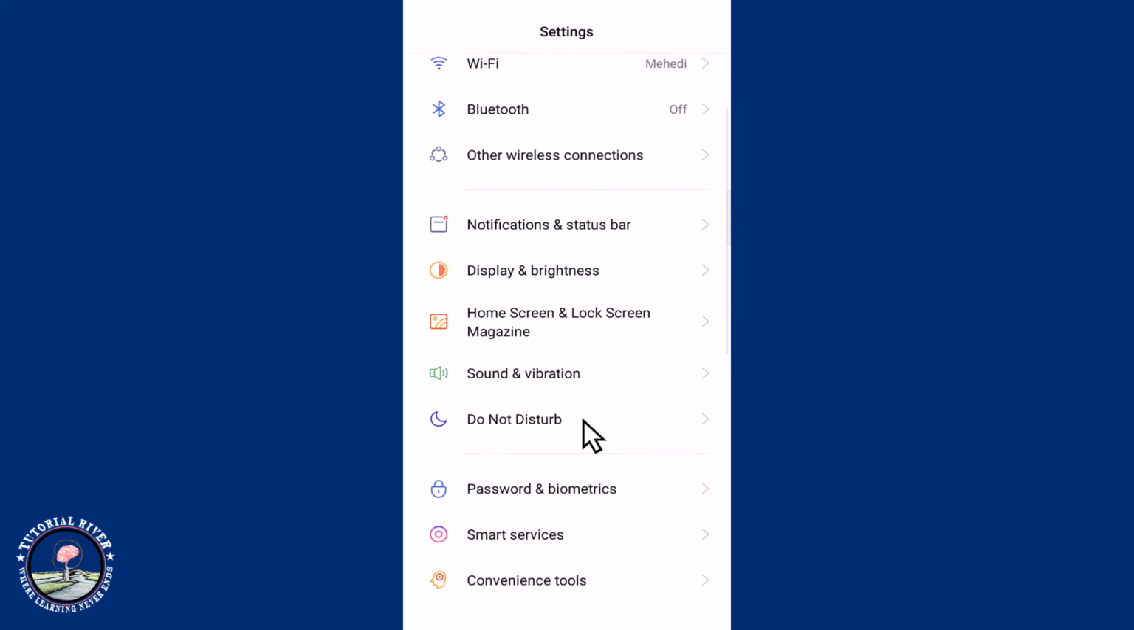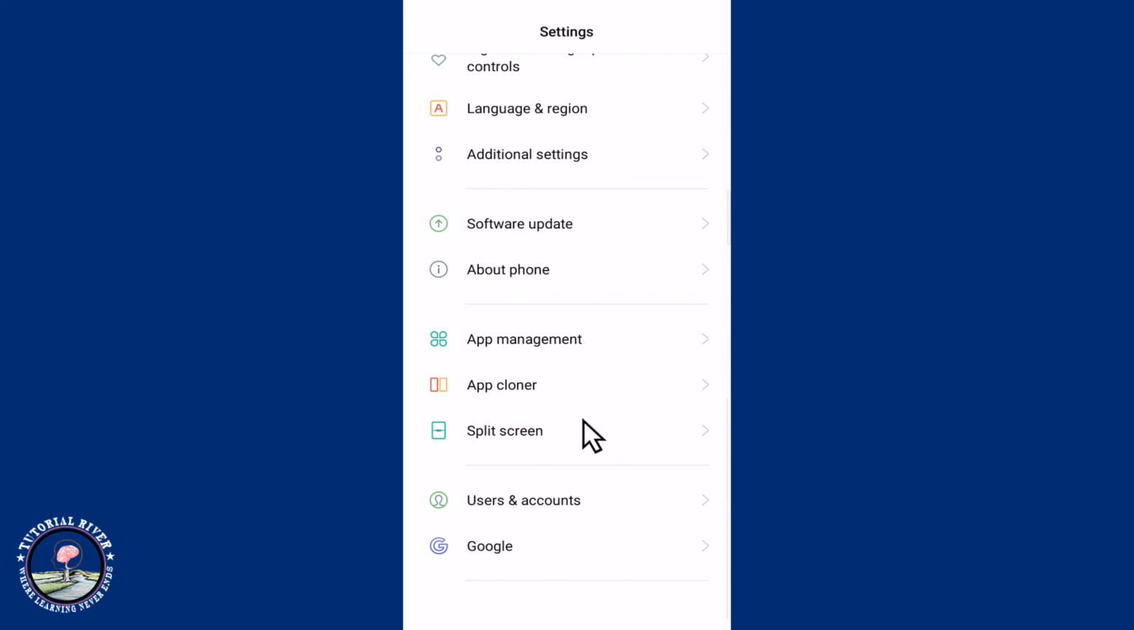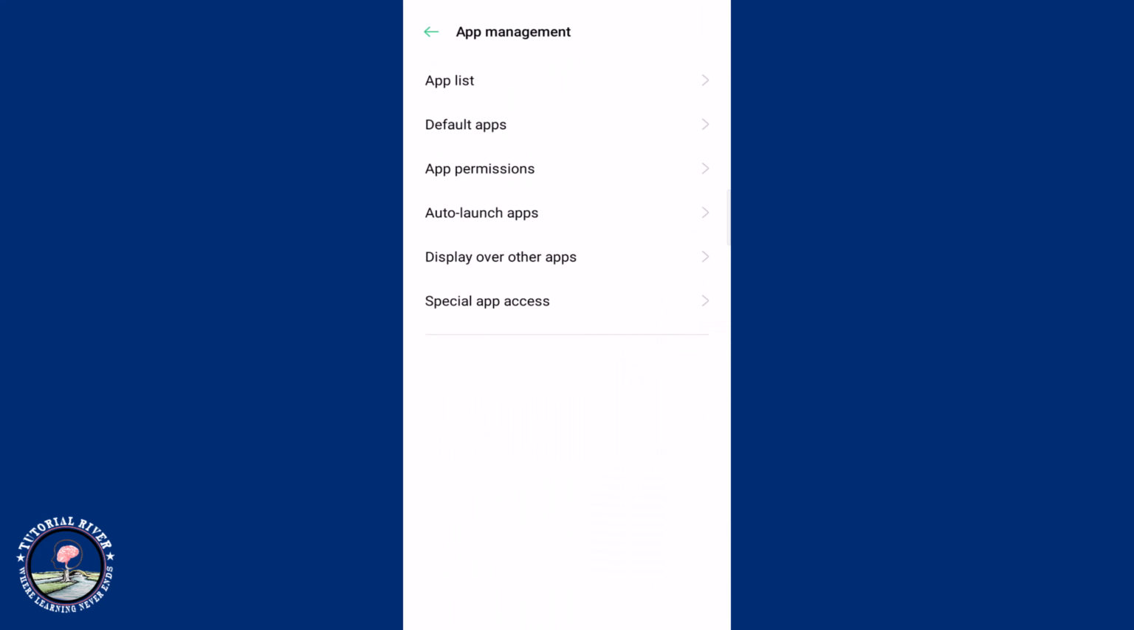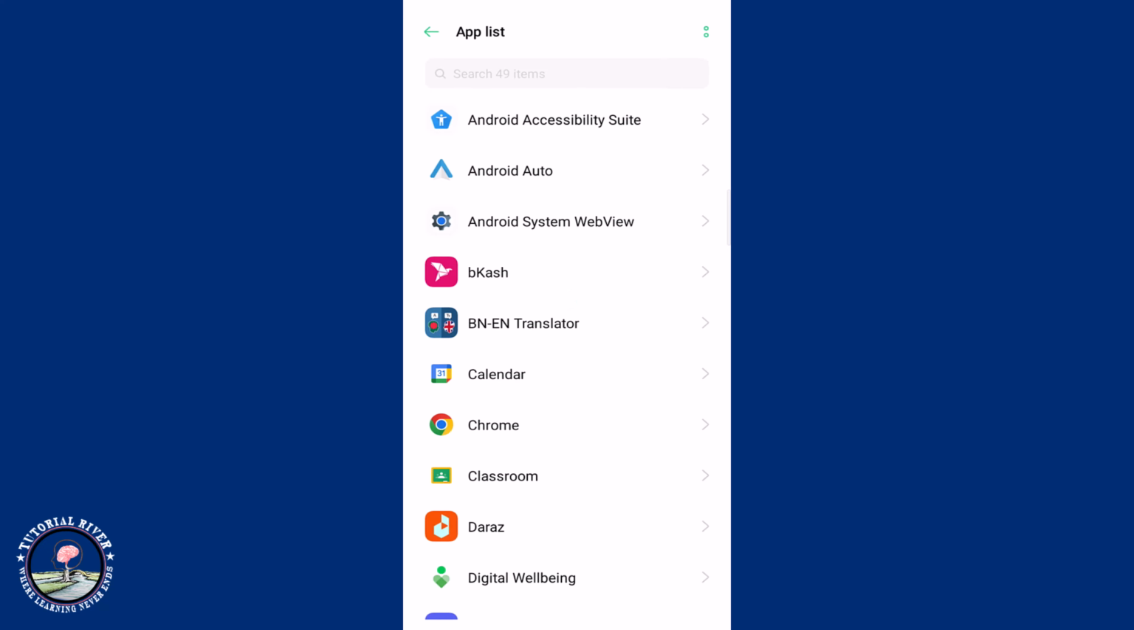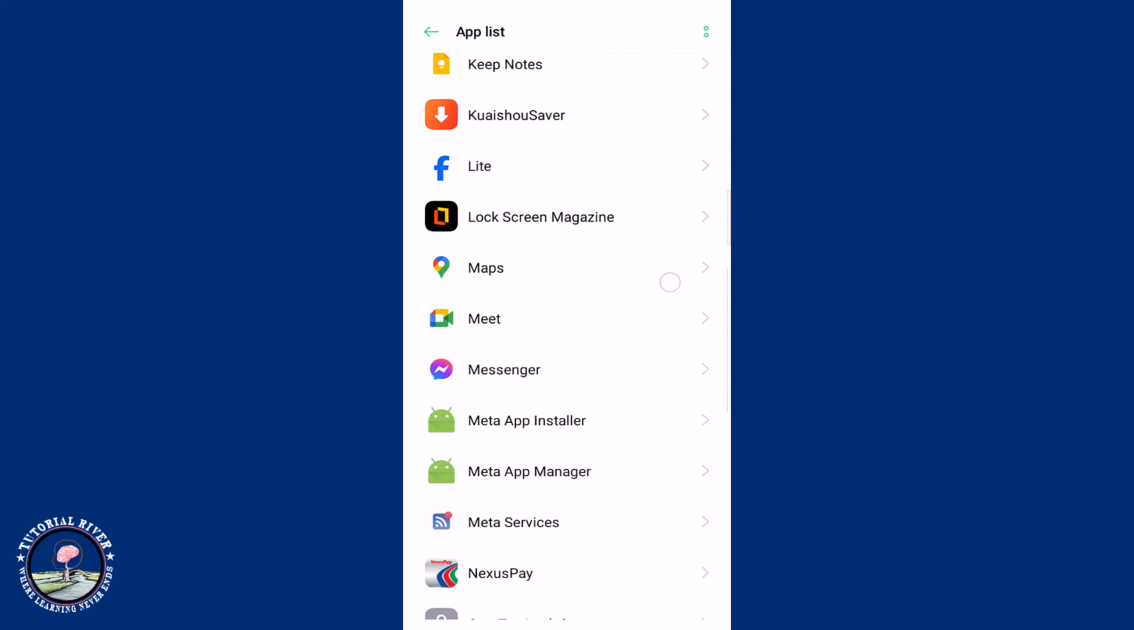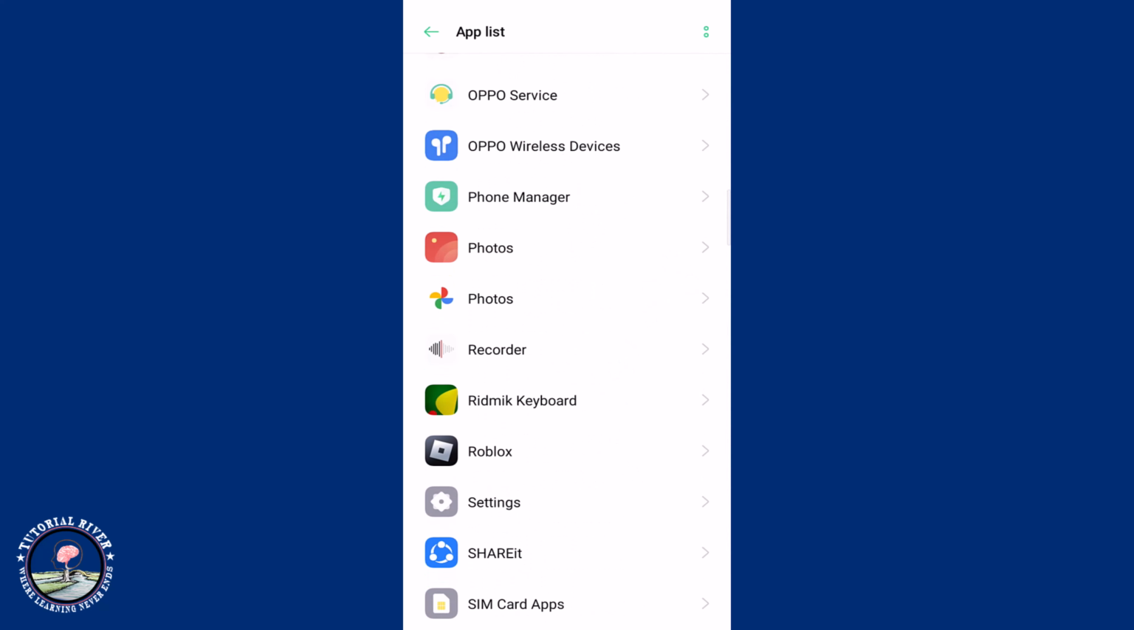Scroll down. Click on App management, app list, and first of all find your Roblox. Okay, click on Roblox.